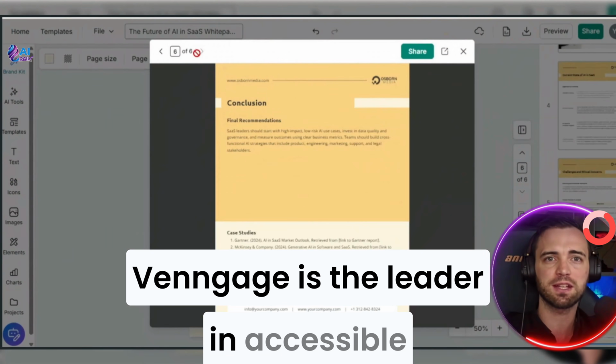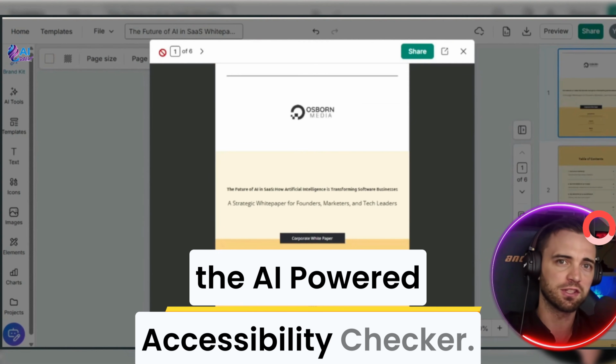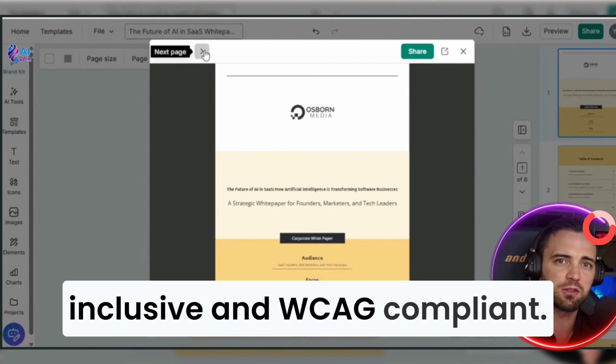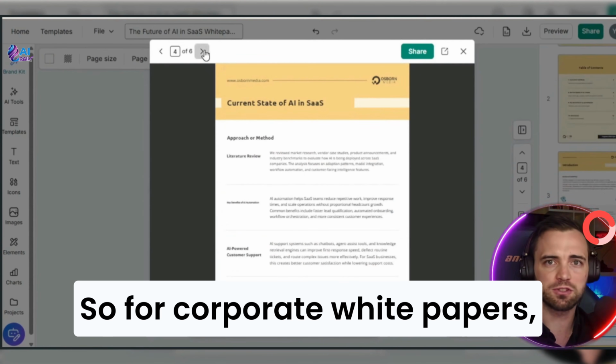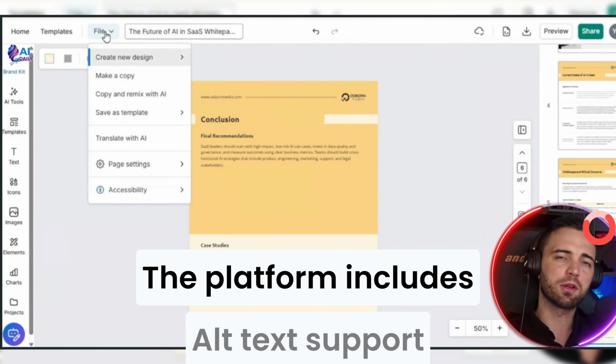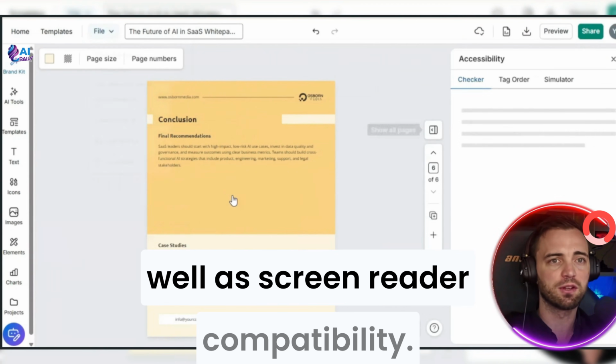Vengage is the leader in accessible design, with built-in features like the AI-powered accessibility checker, ensuring your visuals are inclusive and WCAG compliant. So for corporate white papers, accessibility is often a legal and professional requirement. The platform includes alt text support and color contrast checkers, as well as screen reader compatibility.